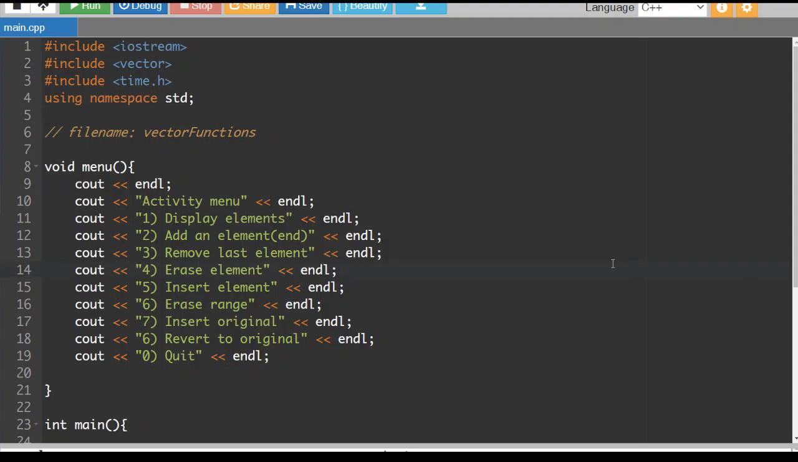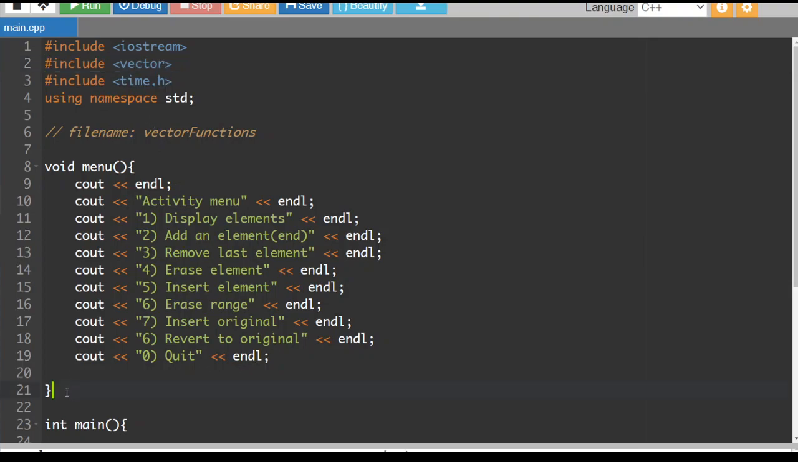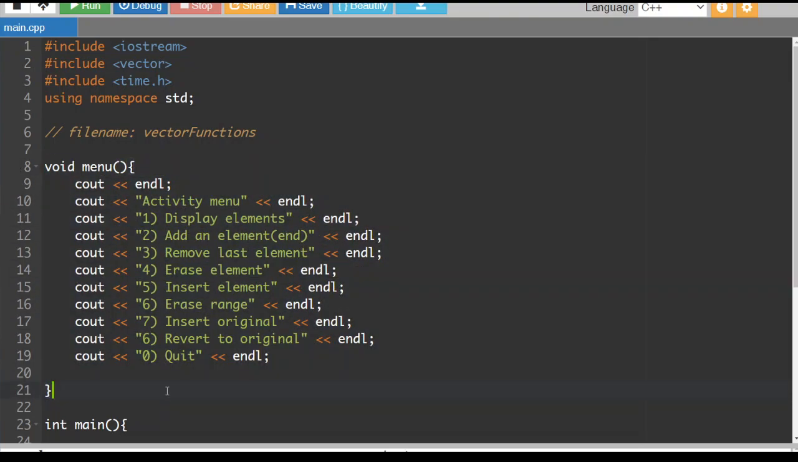Okay, so in this program, what we're going to do is take a look at some different things that vectors are able to do. Before you move ahead, you should include the vector and time libraries, so you can pause the video and do that. And then also this menu here, which will display all of the choices that the user can pick from when they're selecting what they want to do with their vector.